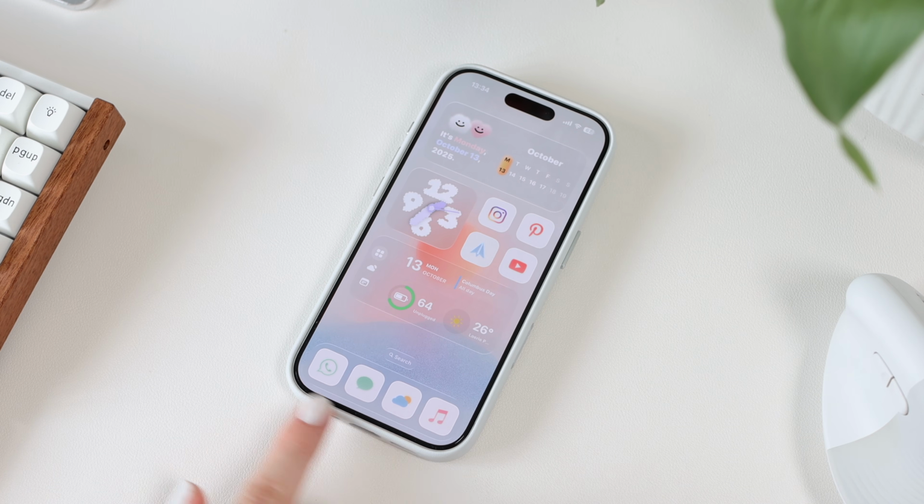And then in my dock here, what I have is the WhatsApp app, the Messages app here. Then we have weather and music. And all of these app icons are custom app icons.